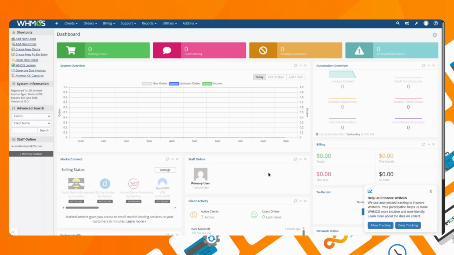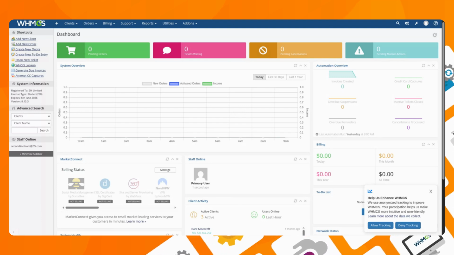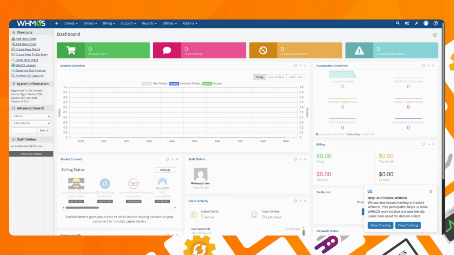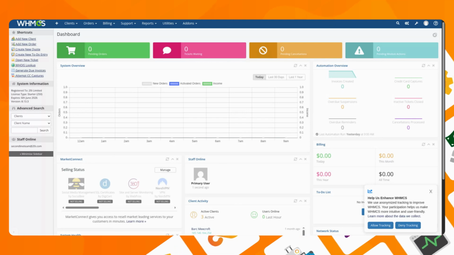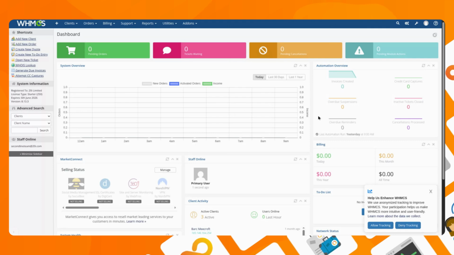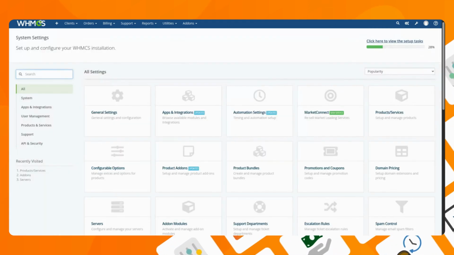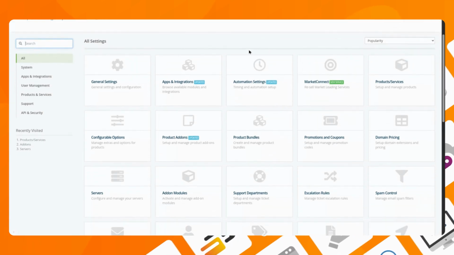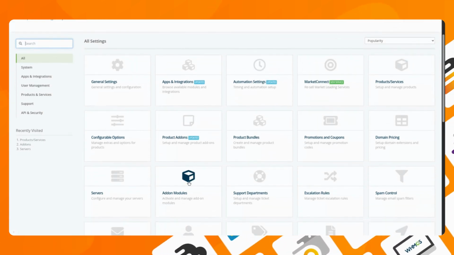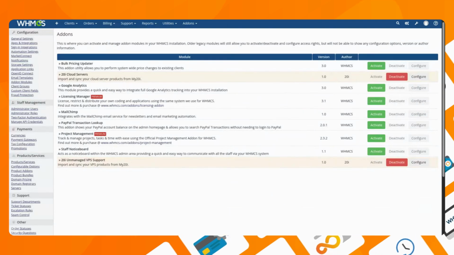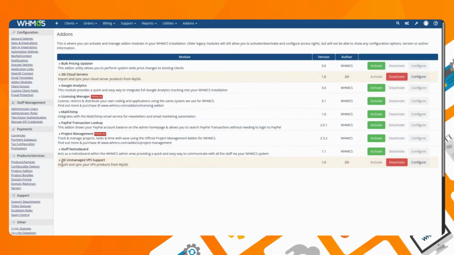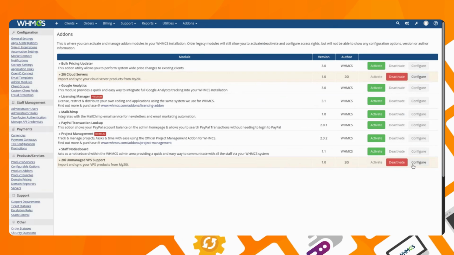To get started importing these into your WHMCS, please log in to your WHMCS admin panel. Once logged in, navigate to System Settings by clicking on the spanner icon in the top right. From here, scroll down to the Add-on Modules option. From this menu, you should see the additional modules from different services and providers. You should see our 20i Unmanaged VPS Support module at the bottom of the page.